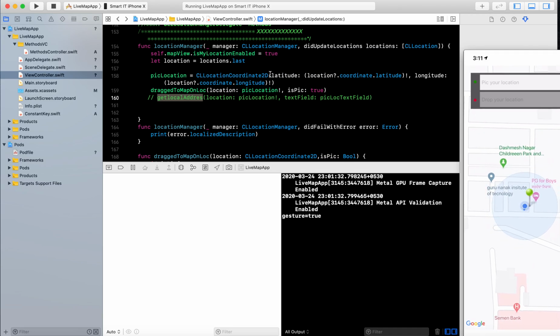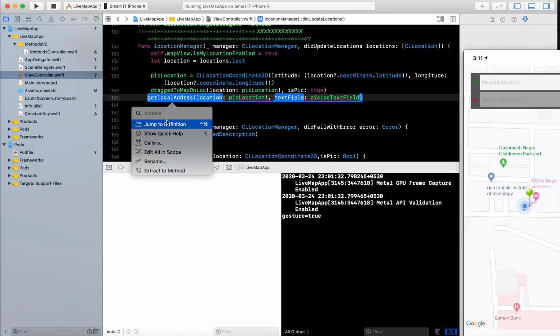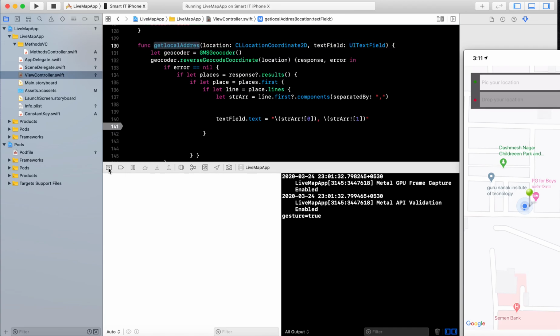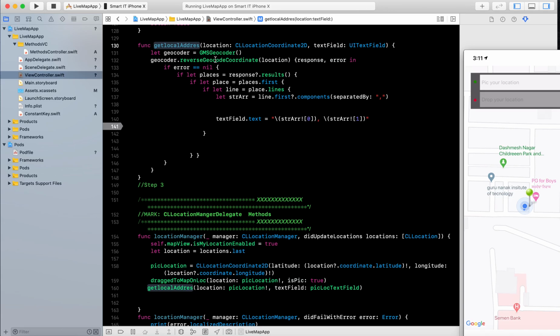Now I have this latitude and longitude. I have a pick location, and I want to add it into this text field here. This is your pick location text field, and how have I done this? Well, I have already created a function, which will convert the latitude and longitude into the address.